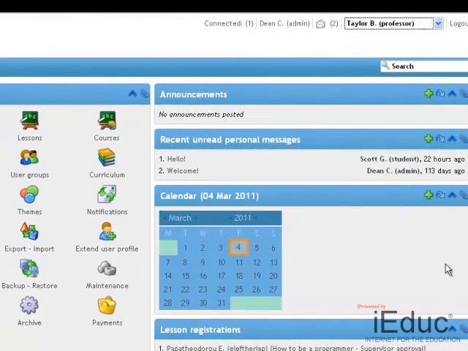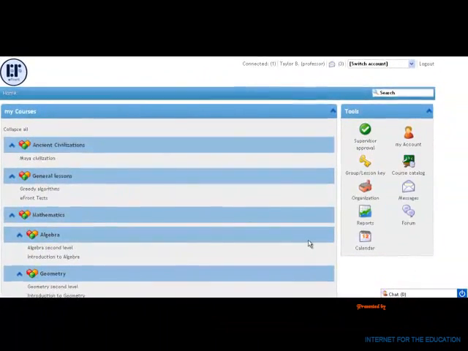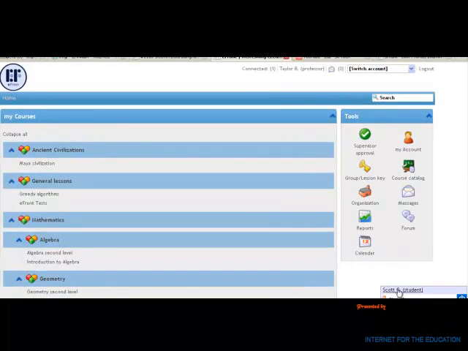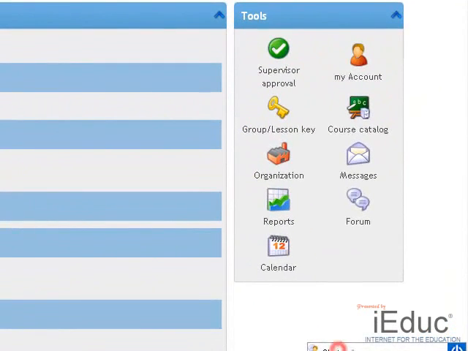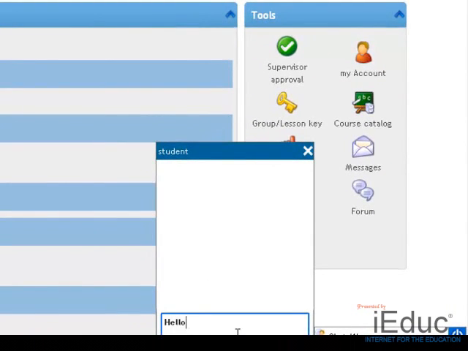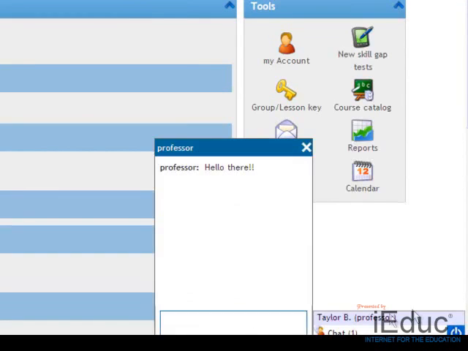Switching over to the professor now, let's see how we can use this chat feature. As you can see on the bottom right hand corner, we can select available users from within the chat. By clicking on their name, the chat box is enabled where we can enter our response. This allows users to communicate between them with messages in real time.